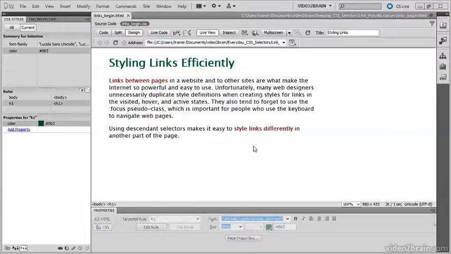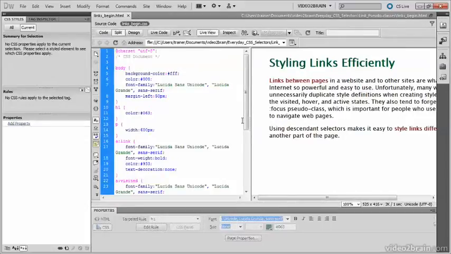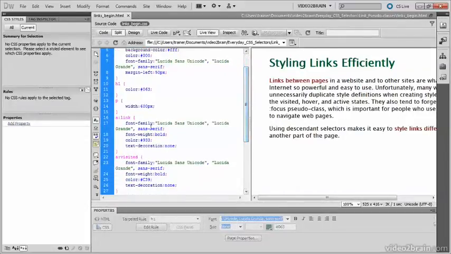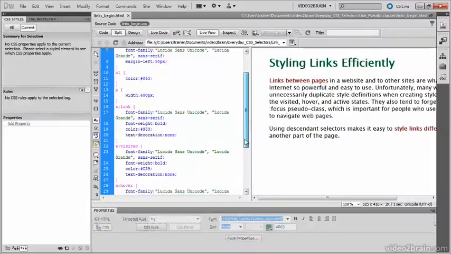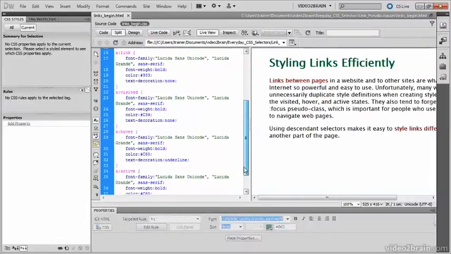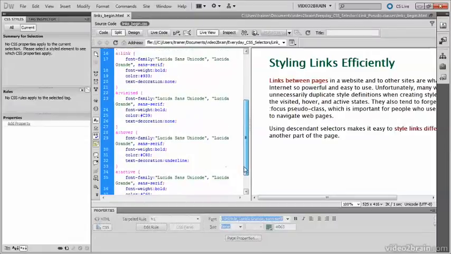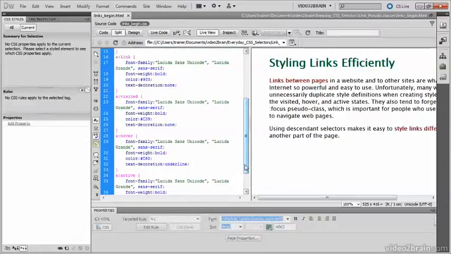Although they get that right, time and again I see inefficient styles being used for links. Let's open the style sheet and I'll show you what I mean. Here the font family, font weight, colour and text decoration have been added to each of the pseudo classes. Now that's totally unnecessary because the cascade will take care of that type of thing. It's much more efficient to rationalize them.